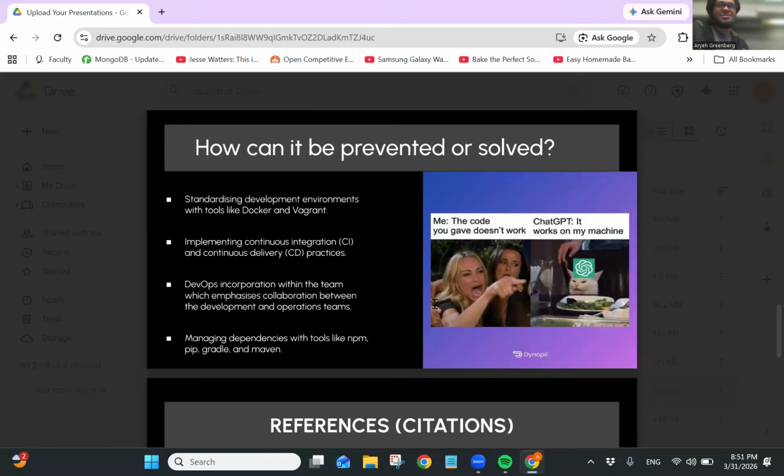Now, implementing continuous integration and continuous delivery practices, DevOps incorporation within the teams, which emphasizes collaboration, and managing dependencies with tools like NPM, pip, Gradle, and Maven. Gradle and Maven, I think those can be used for Java. I believe NPM is JavaScript, I'm not sure, and pip is definitely Python. But I know Gradle and Maven is definitely in Android Studio, which uses Java and Kotlin.